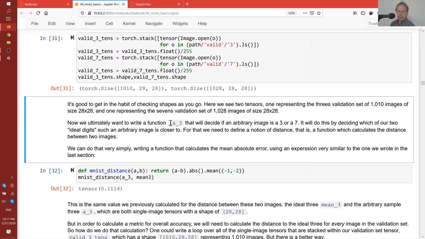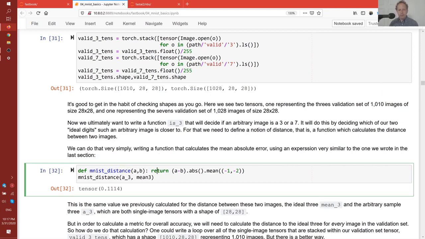So the idea is we want some function is3 that will return true if we think something is a 3. To do that, we have to decide whether our digit that we're testing on is closer to the ideal 3 or the ideal 7. So let's create a little function that takes the difference between two things, takes the absolute value, and then takes the mean.